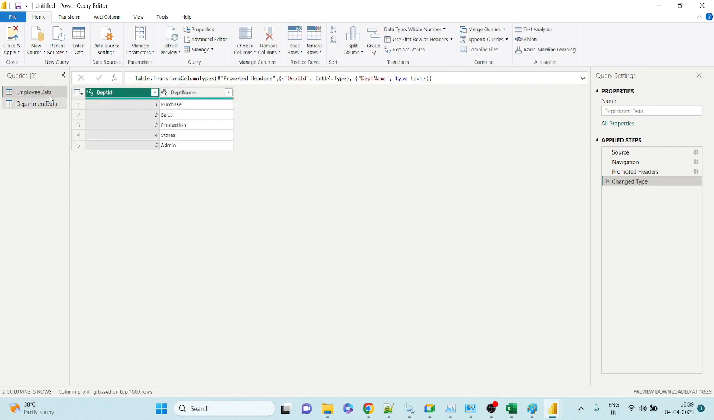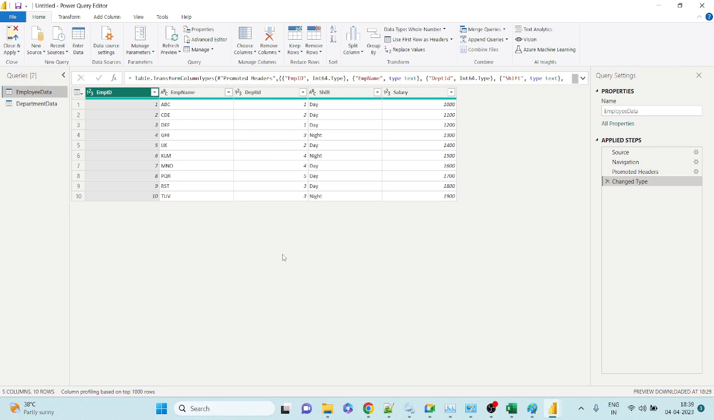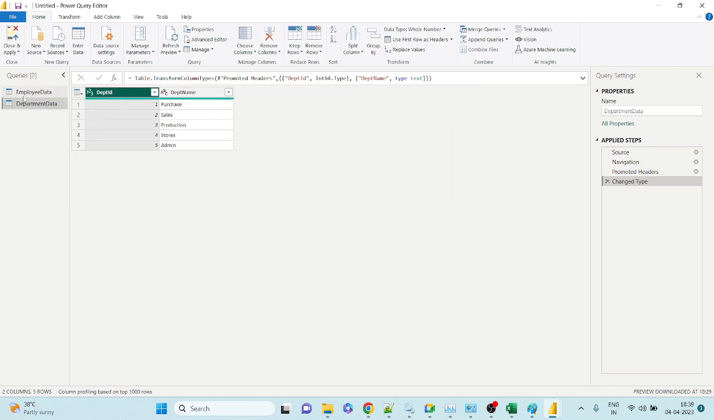Now I am allowed to merge these two sources on some common column. What is the common column here? Department ID in employee data, and department ID in department data. These are the common columns.